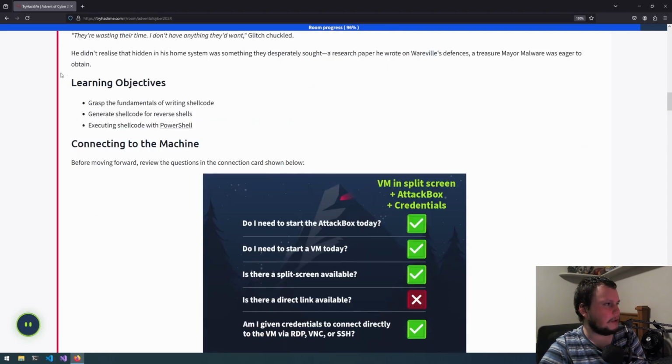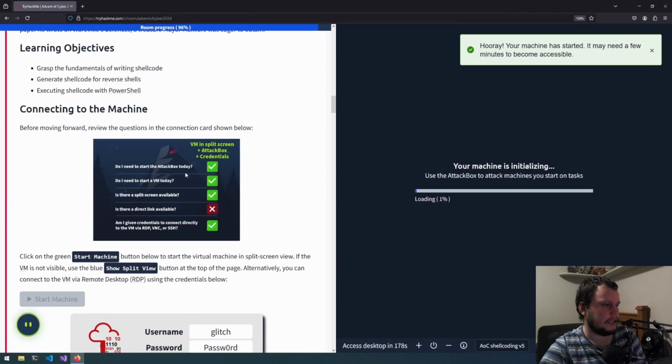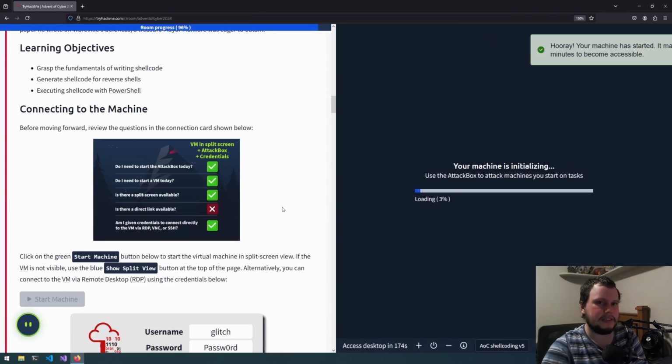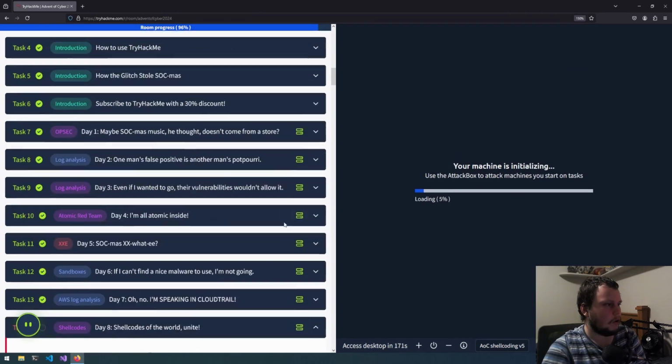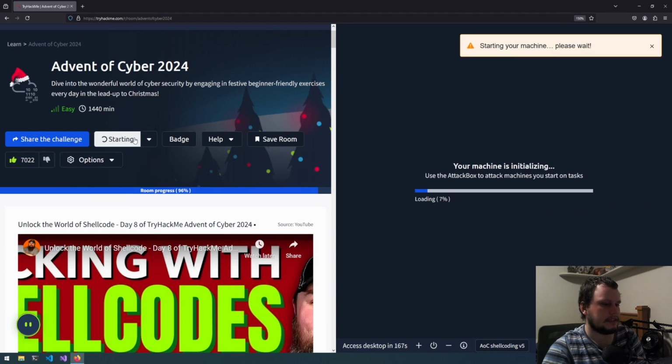So, the learning objectives for this challenge are to grasp the fundamentals of writing shellcode, generate shellcode for reverse shells, and execute shellcode with PowerShell. For this challenge, we need to scroll down and start the machine. Once that machine is connected, you could either RDP into it from a machine you're using that is VPN connected to TryHackMe, or you can do what I'm doing, which is going to the top and starting the attack box.